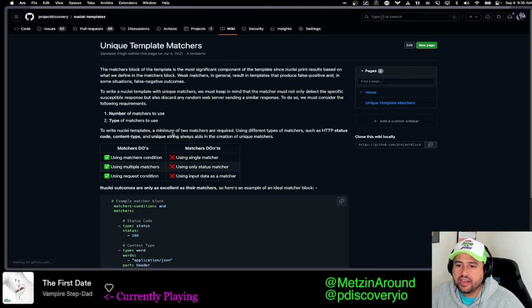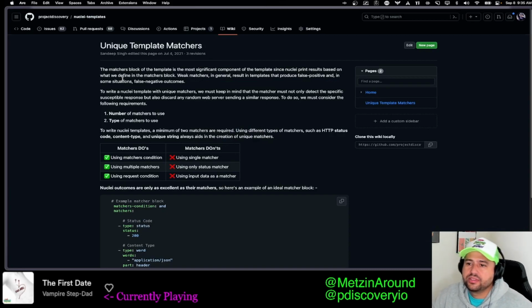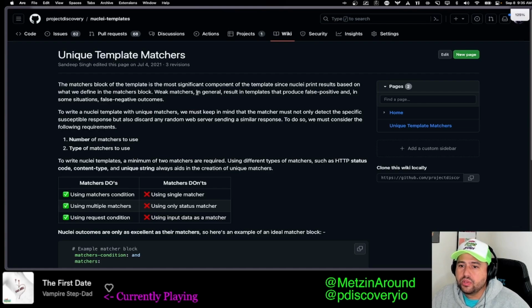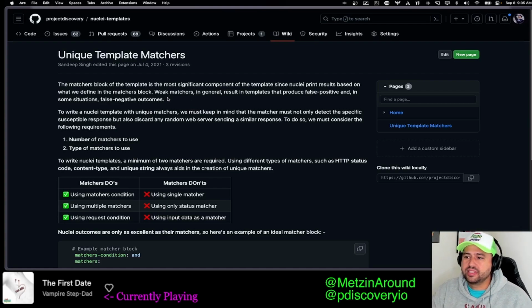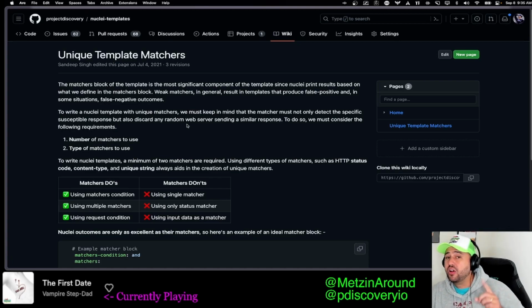There was the matchers guideline, right? Unique template matchers, most significant component of the template, since Nuclei prints results based on what we define in the matchers blocks. Weak matchers result in weak templates that produce false positives and false negatives, which we really want to avoid. As much as we need to avoid false positives, definitely got to avoid false negatives. To write it with unique matchers, we must keep in mind the number of matchers and type of matchers.